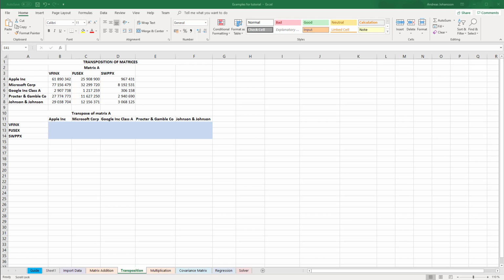So doing a transpose in Excel is that we want to take this 5 by 3 matrix. So we have 5 rows and 3 columns, and make it into a 3 by 5 matrix instead. So we want to take the transpose. So we just want to highlight the correct dimensions. So 3 rows, 5 columns.